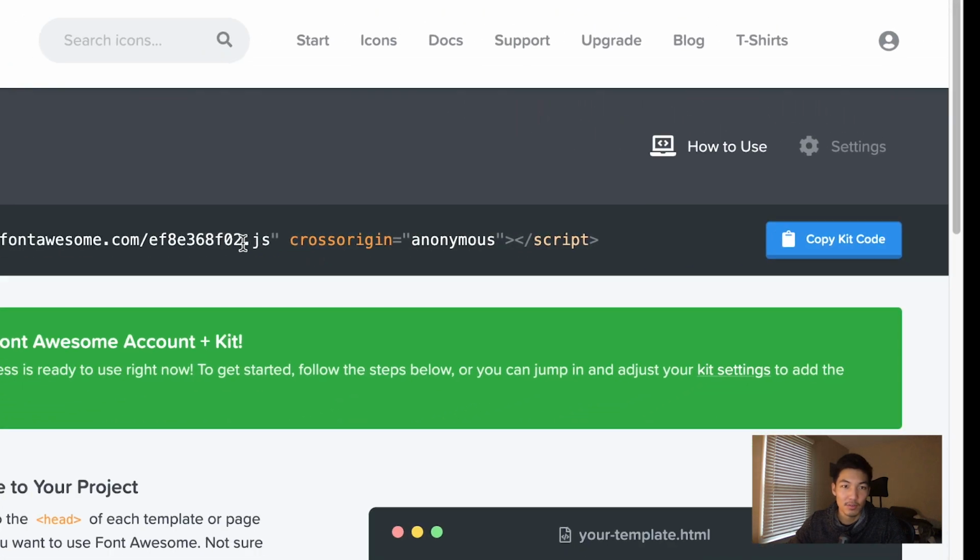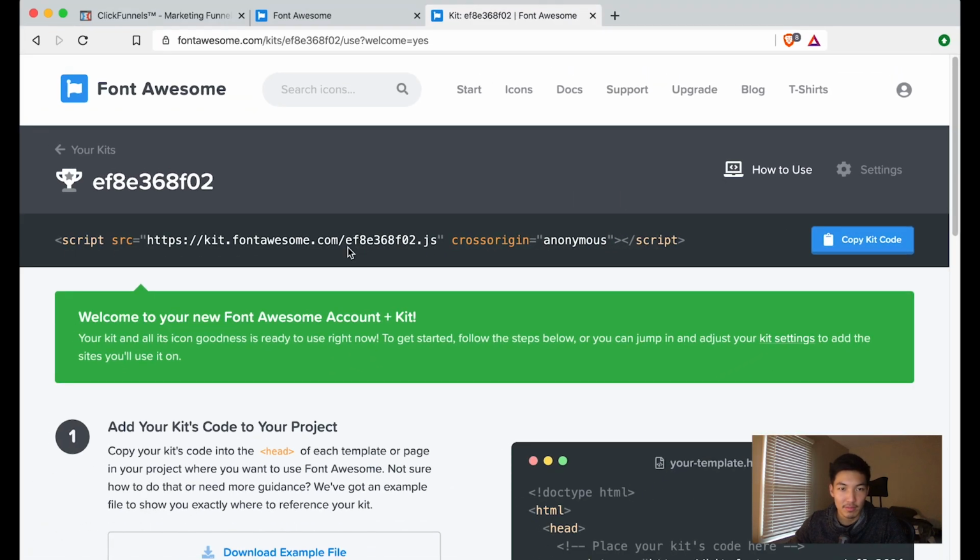This kit code refers to your specific account. So my account is EF8E368F02. I'm most likely going to delete my account here so that no one can copy my account. So I'm going to go ahead and copy kit code in this blue button up here. And when you click on that, it's just going to copy whatever this is up here.